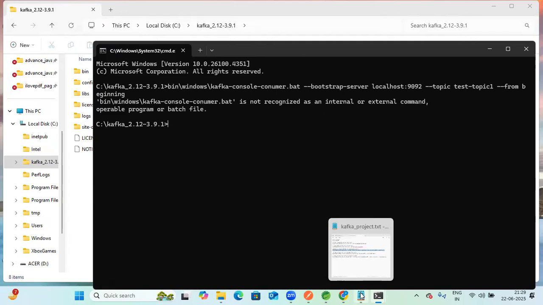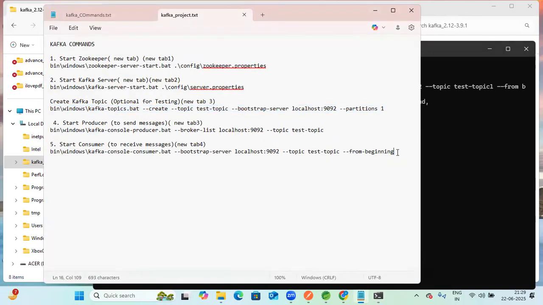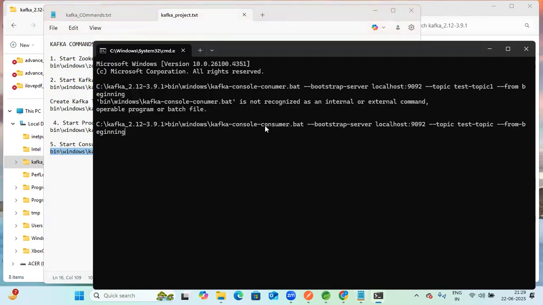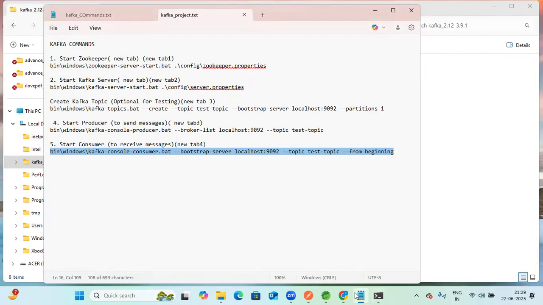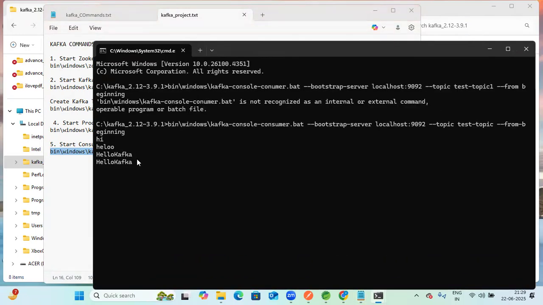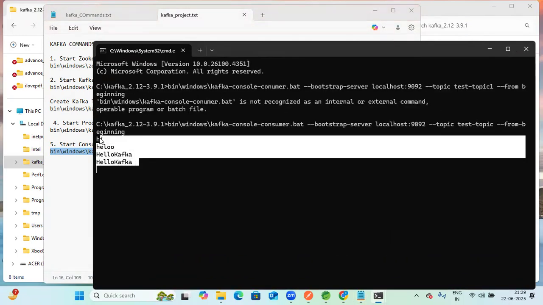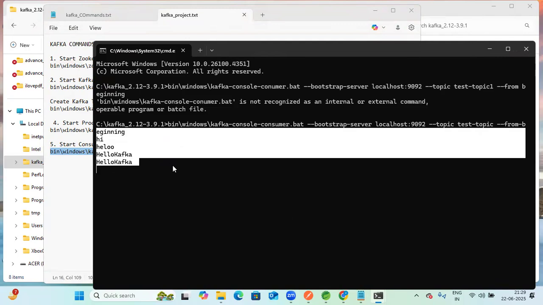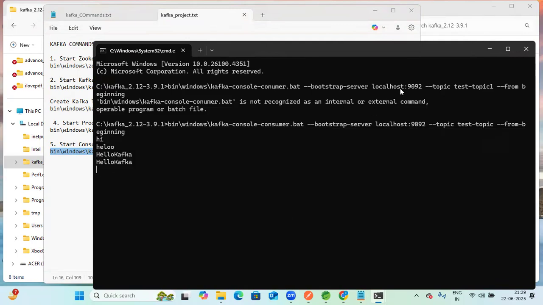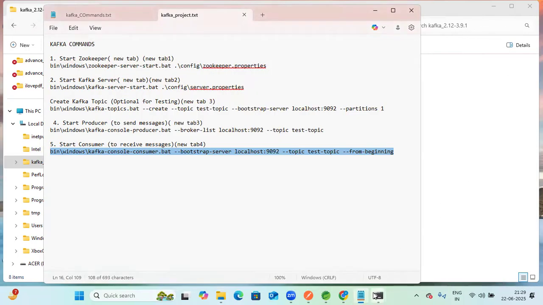Again I made some spelling mistake, so I will just copy paste the command, enter. Now currently there is no new message. It is showing these messages, which are the previous old messages I created earlier. Now I will show you a new message.